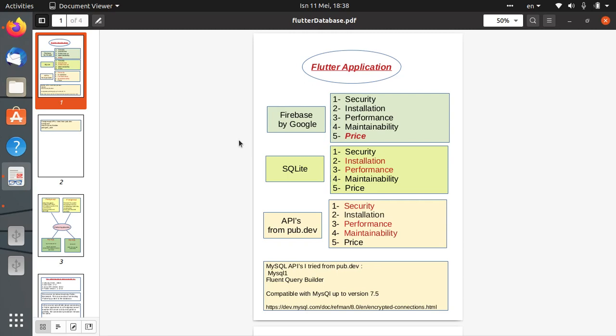The second API is SQLite, which is very familiar to all people. In terms of security, it of course has good security because it's maintained by, I believe, MySQL. The maintainability, I have no issue. The price is almost free, except for 2 things, which is the installation.